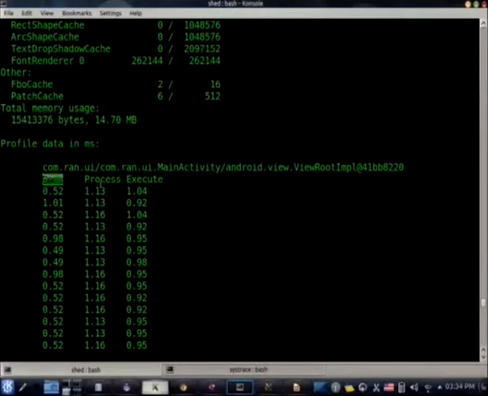Process is the time that it took the Android compositor and choreographer code to take all your views, translate it to OpenGL commands, and write everything into the shadow buffer. And execute is the time that it took the Android OS to swap buffers. So out of these 3 columns, draw is your code, process and execute are Google's code.